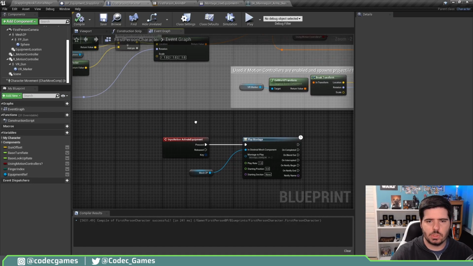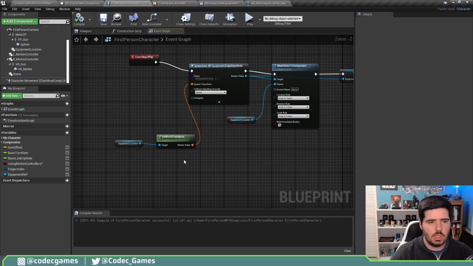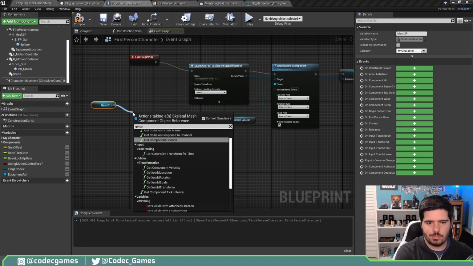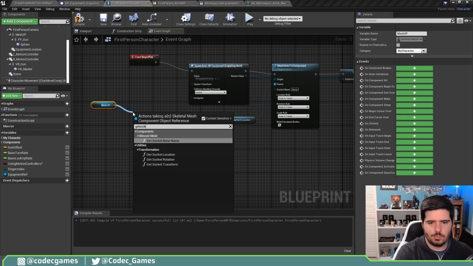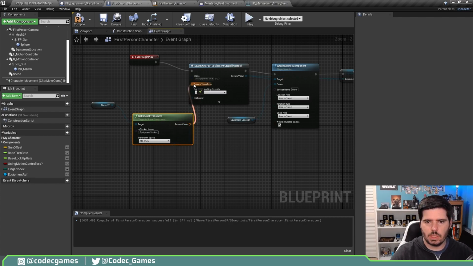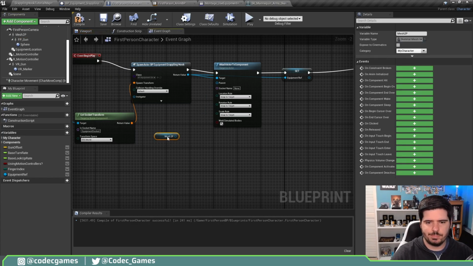And back in our first person character blueprint, we're going to go back up to this begin play logic we set up earlier. And instead of connecting it to this equipment location component, we're actually going to connect it to that socket instead. So we'll get the socket transform of the equipment socket and plug that in there. And then we will actually attach it to that socket as well. We'll use the mesh as the parent and the socket name in the socket name. We'll go ahead and test that out.